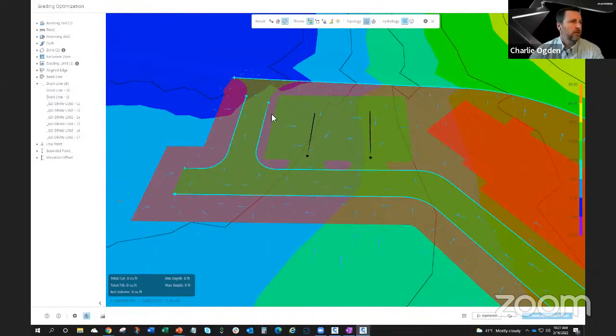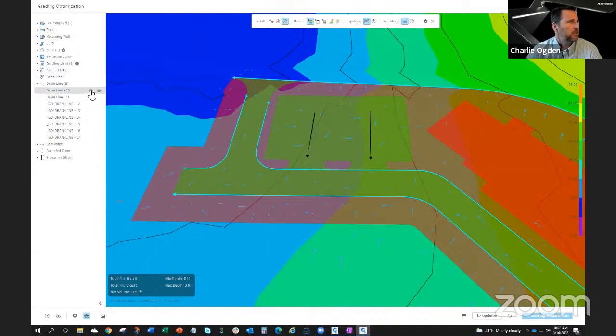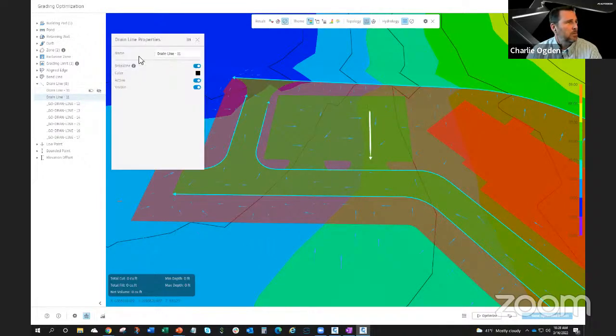And one thing we can do, if we don't need to use these two that we just kind of roughly drew in, over on the browser here, you can see those listed. We can turn these off. There's a couple ways. There's some tools here. Toggle these off. You can also toggle off the display. So there goes one. Or you can do it in the properties dialog. So there's an active box and there's also a visibility box toggle.